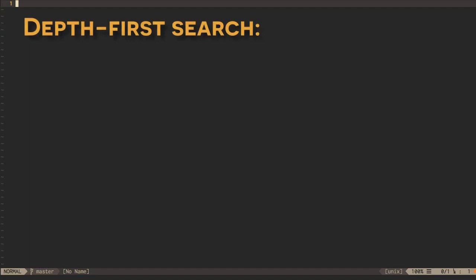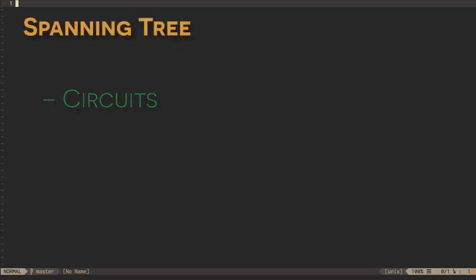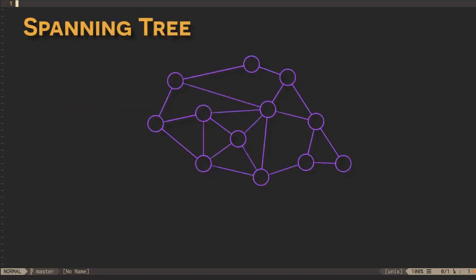Depth-first search has many applications. In this video, we'll mention 2, spanning trees and circuits. A spanning tree is a partial representation of a graph, which includes all of the vertices of the full graph, but only just enough edges, in the shape of a tree, to be able to reach all of the vertices from a root vertex, or node.